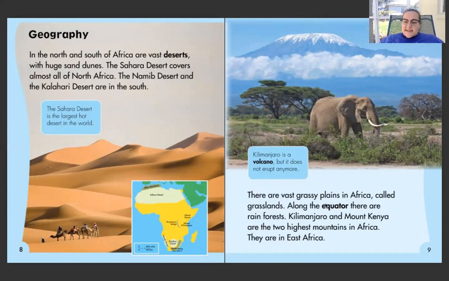There are vast grassy plains in Africa called grasslands. Along the equator, there are rainforests. Kilimanjaro and Mount Kenya are the two highest mountains in Africa. They are in East Africa. That's a mountain right there. It says Kilimanjaro is a volcano, but it doesn't erupt anymore. Well, we read about a volcano. Do you guys remember in the Magic Tree House series, Jack and Annie, they went and they saw Mount Vesuvius, remember? So it used to be a volcano, but it doesn't erupt anymore.